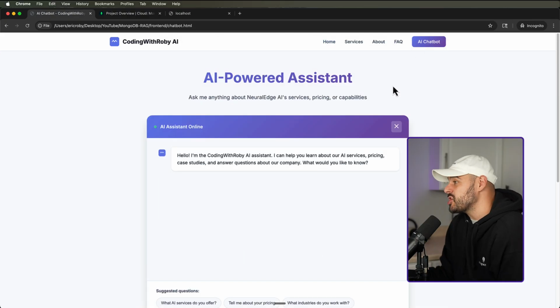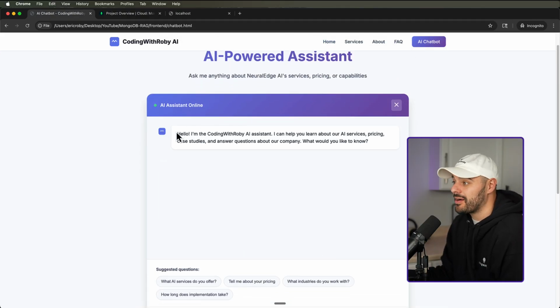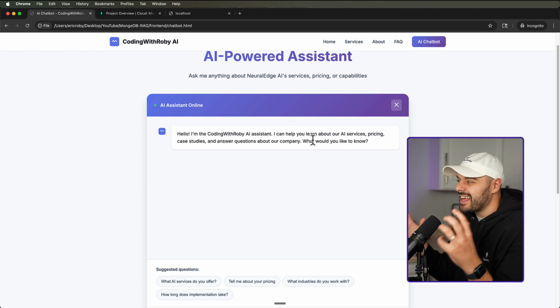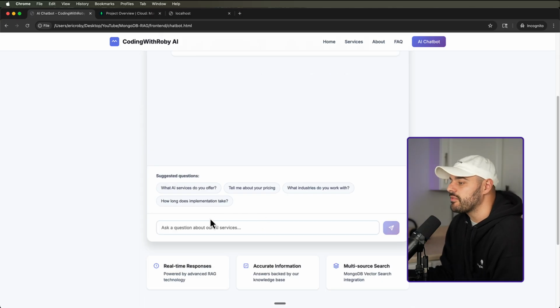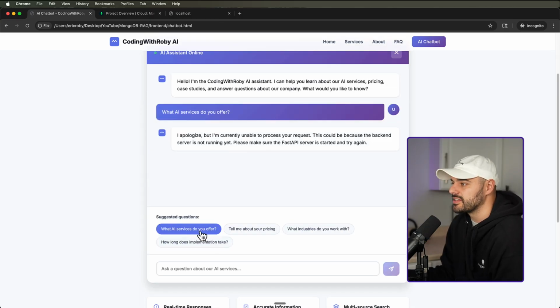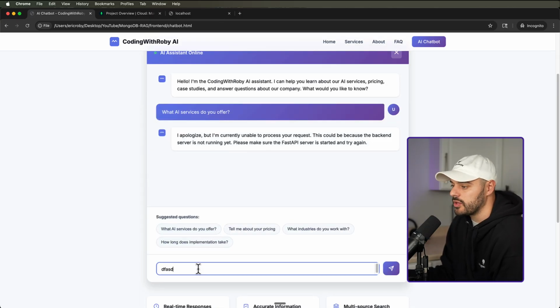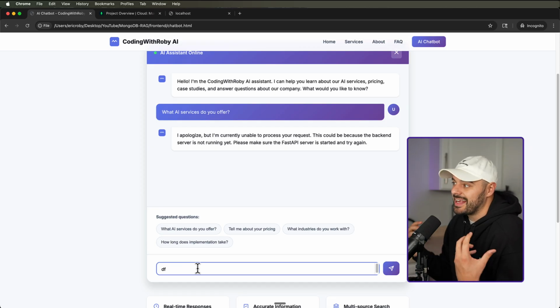If you go to AI chatbot and we go to our AI powered assistant, we can see our chatbot right here. Hello, I'm the Coding with Roby AI assistant. I can help you learn about like AI services, pricing, case studies, and answer questions about our company. What would you like to know? And if we come over here and we just say like, what AI services do you offer? You can also type anything you want. It's going to say, I apologize because I can't understand your request.